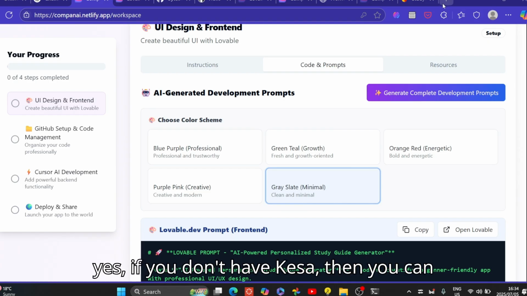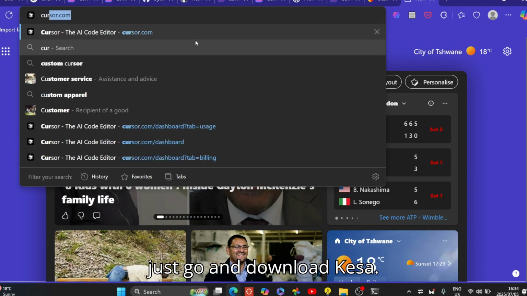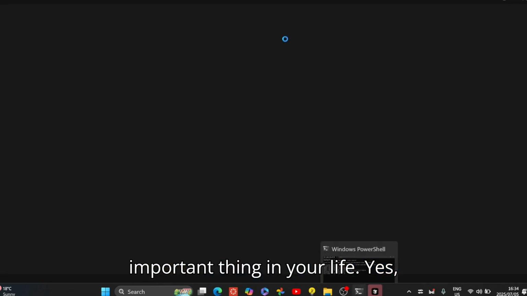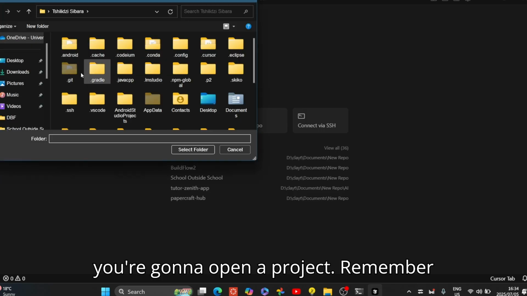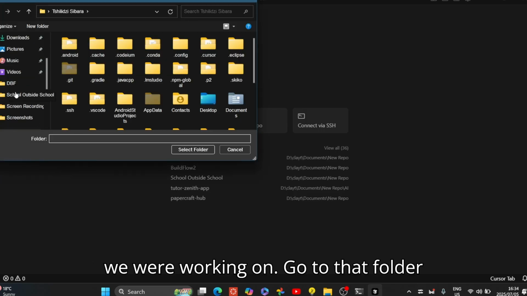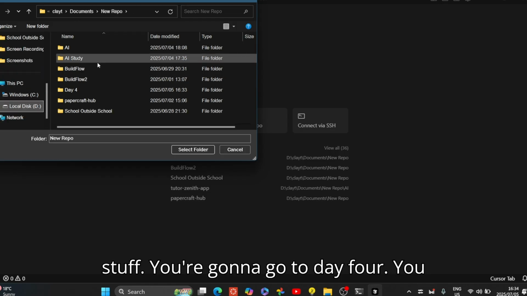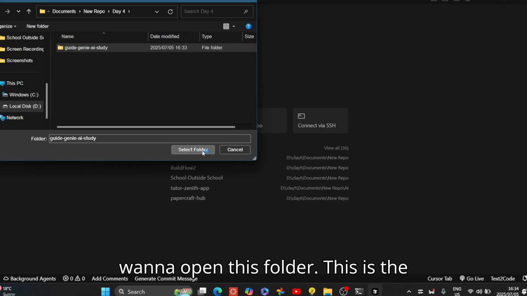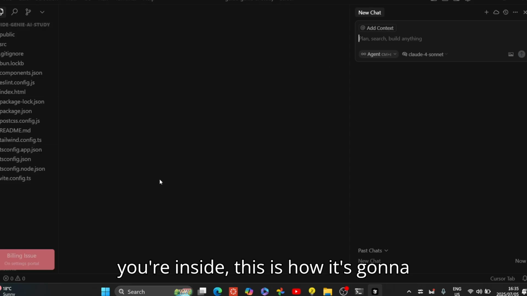But yes, if you don't have Kessa, then you can just go and download Kessa. Please do that. That'll be the most important thing in your life. Yes, that's it. Okay, it's still loading. Now you're gonna open a project. Remember, we were working on. Go to that folder where you cloned your stuff. You're gonna go to day 4. You wanna open this folder. This is the folder that you wanna open. And once you're inside, this is how it's gonna look.